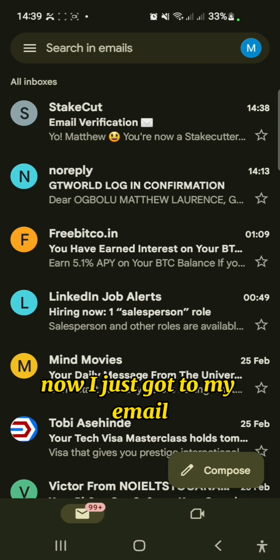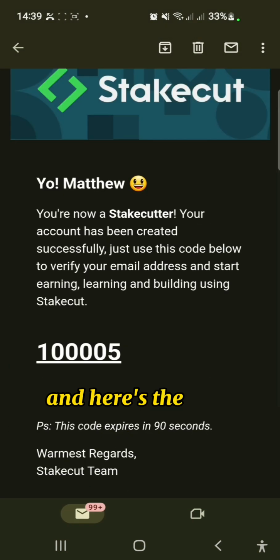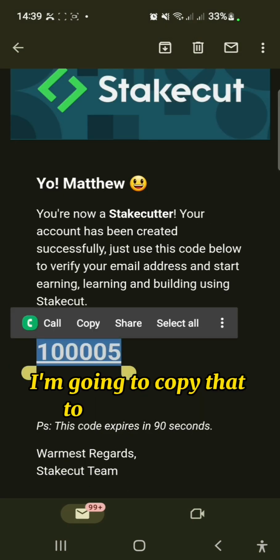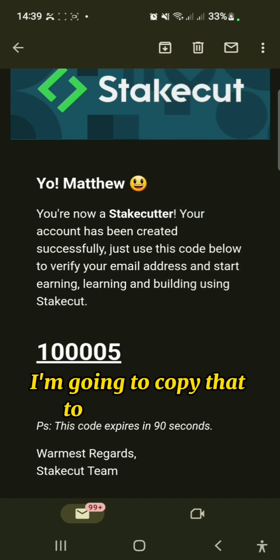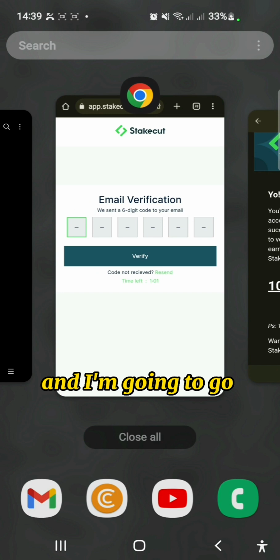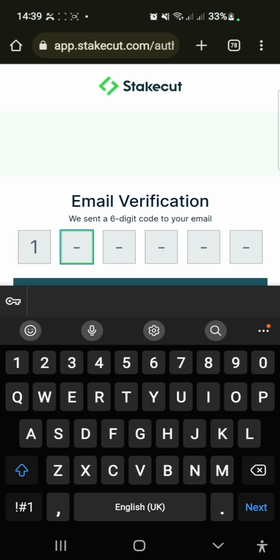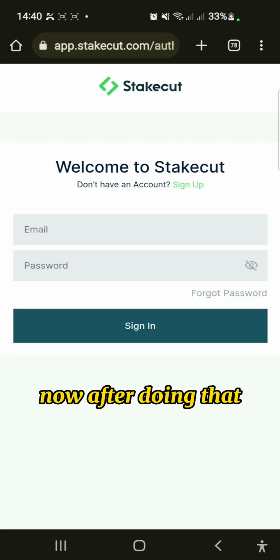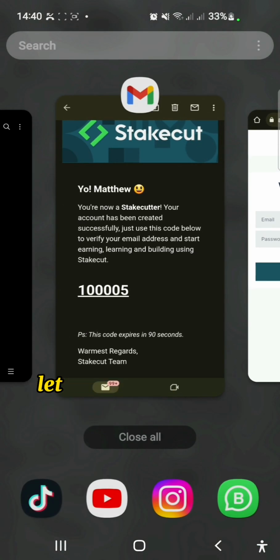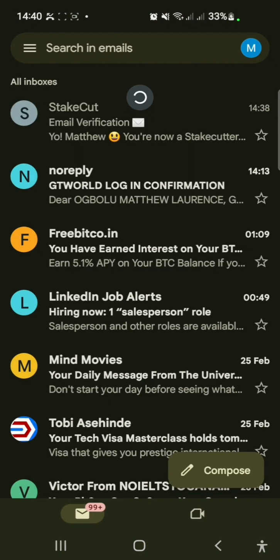Now I just got to my email, and here is the email verification. I'm going to open that, and here's the code. I'm going to copy that to my clipboard, and I'm going to go back to StayCut and input it right there. After doing that, you click on verify. Now after doing that, you're going to be sent a welcome email. Let me go back to my email and check for it.